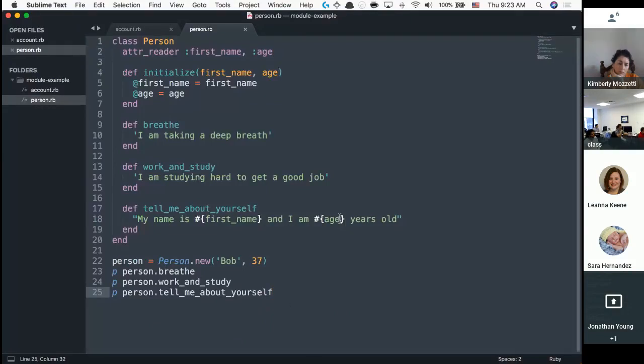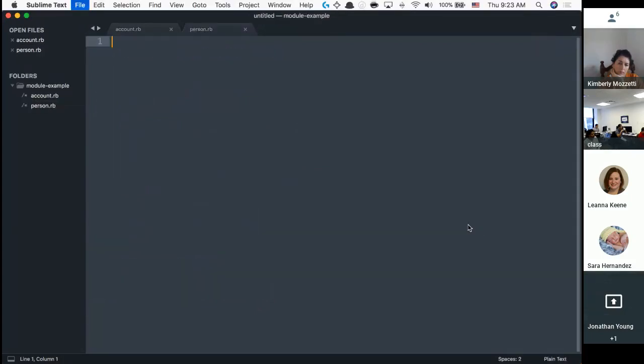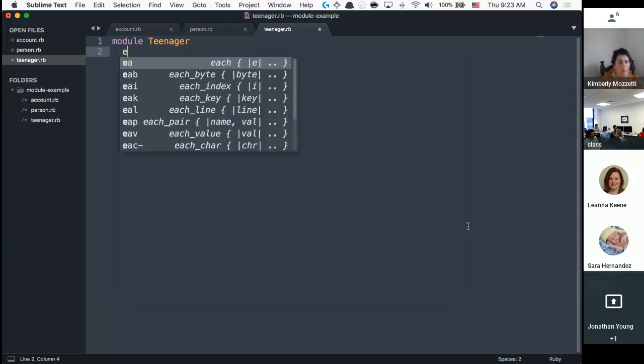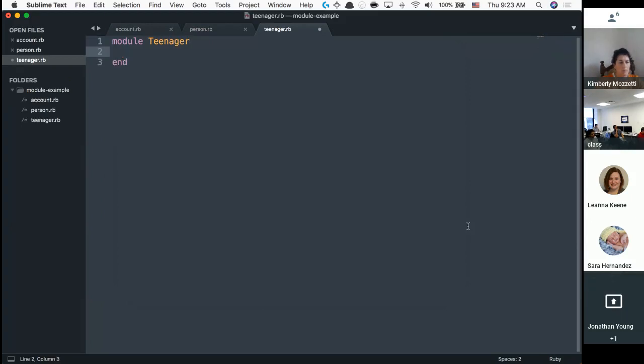So this looks pretty good to me, but I want to create a teenager module. So we're going to have some fun with this one. Teenager.rb. I'm going to create a module called Teenager. And this is the other way that we use modules. One of them is to namespace all of our classes. The other one is just to create a bunch of reusable code that doesn't have any dependencies. So it can't rely on any sort of variables. It can't rely on other classes. It's just a bunch of methods.